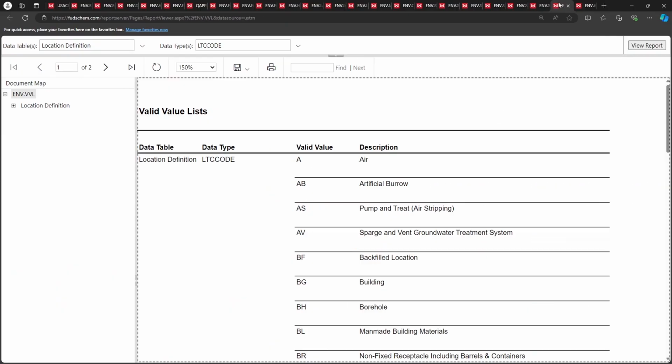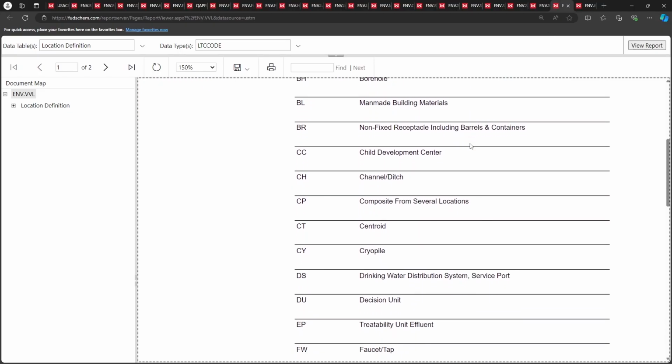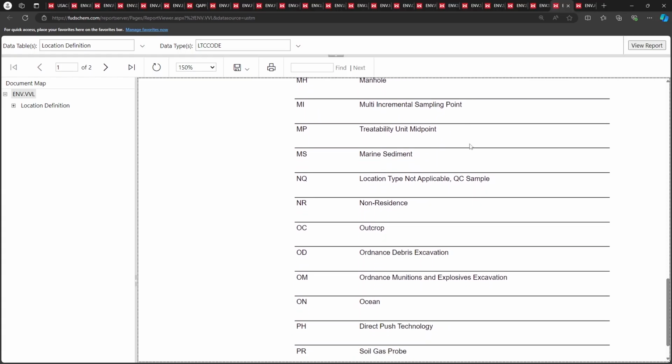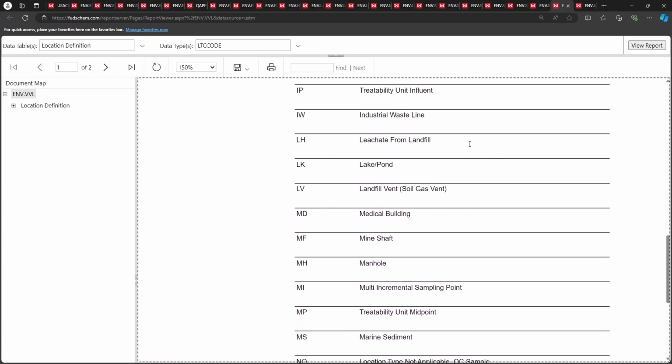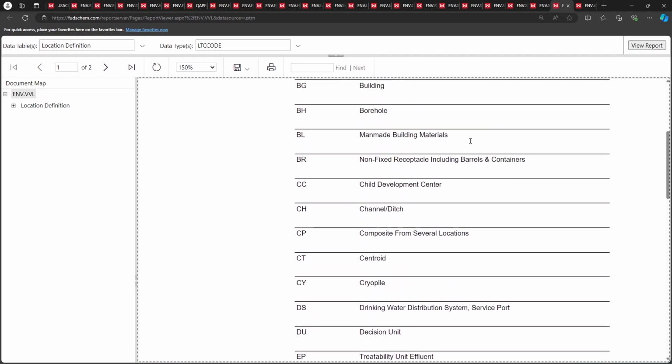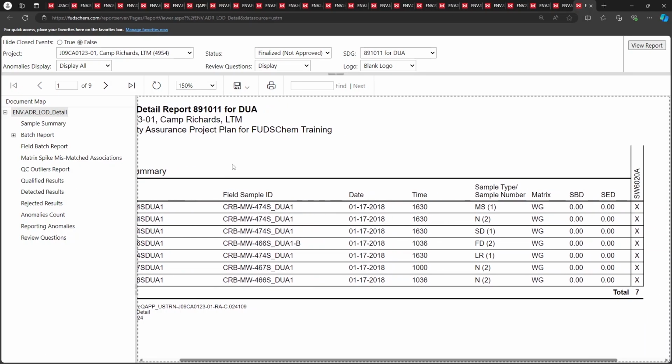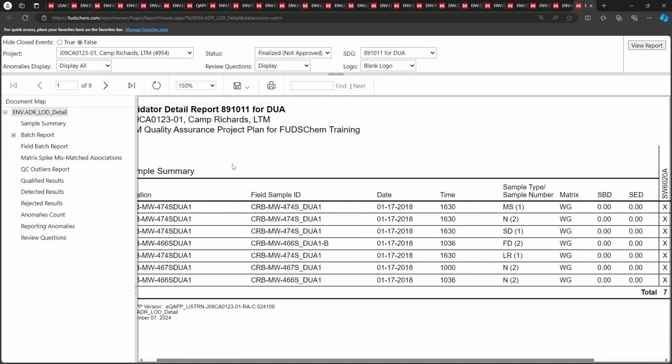Next, the valid value lists shows accepted valid values in FUDSChem. It is demonstrated in the Creating a Flat File tutorial, linked in the description. Finally, the Validator Detail Report has detailed information to help validators during their review, including field and lab badge information, outliers, qualified results, detects, and more. It is discussed in the How the ADR Works Part 2 video, linked in the description.